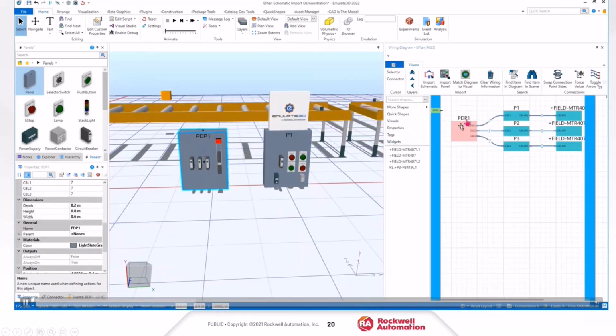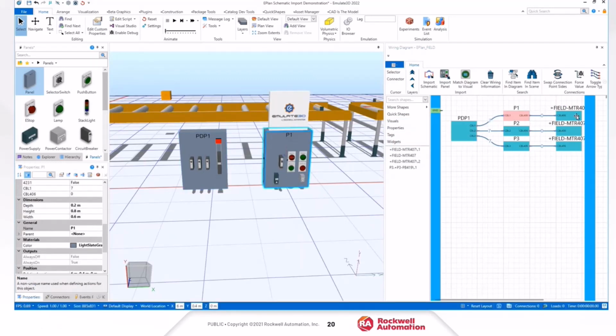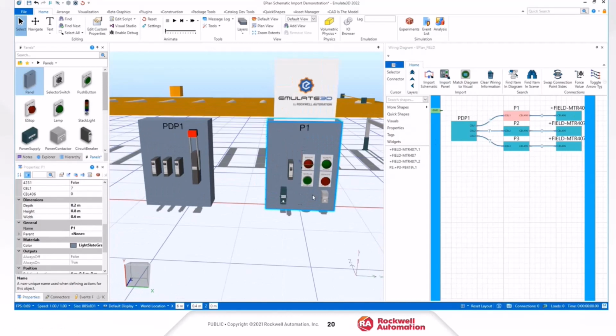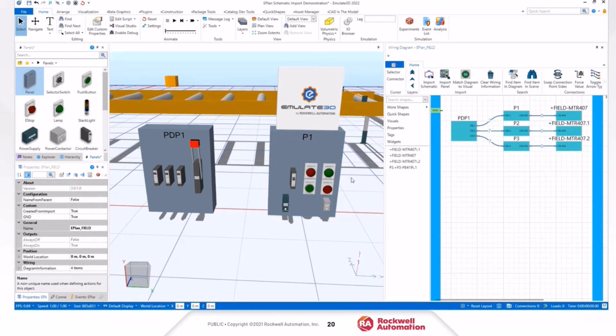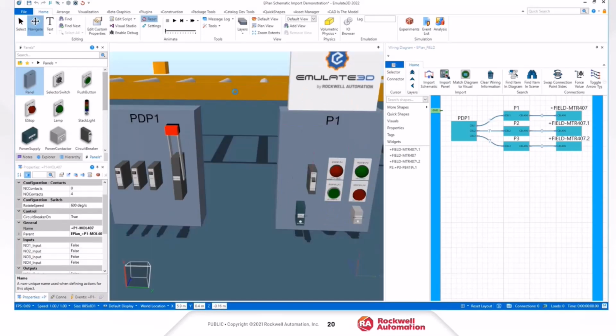And on the right-hand side, you can see the wire diagram. And that wire diagram was created by importing the data from EPLAN directly. So it's really cool how that just created, because creating this from scratch in Emulate 3D would have taken a while. And here you just imported a file and you create it.